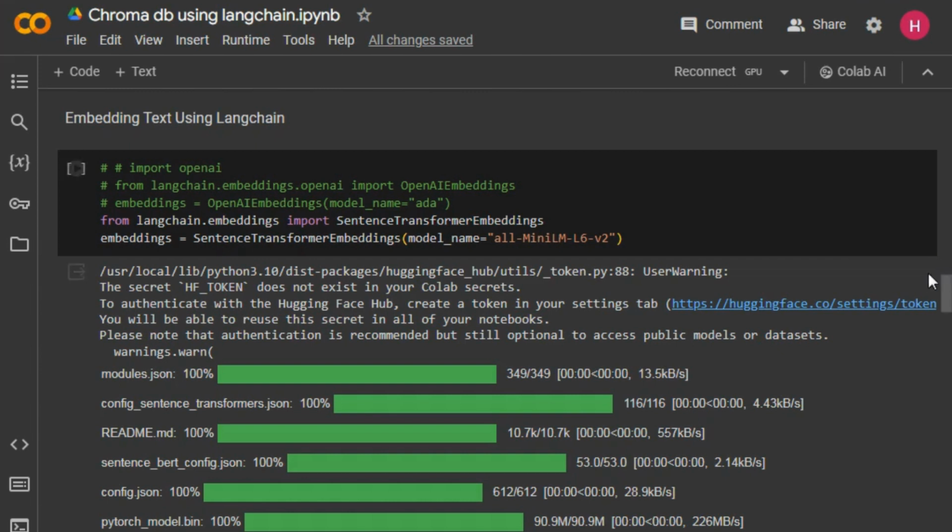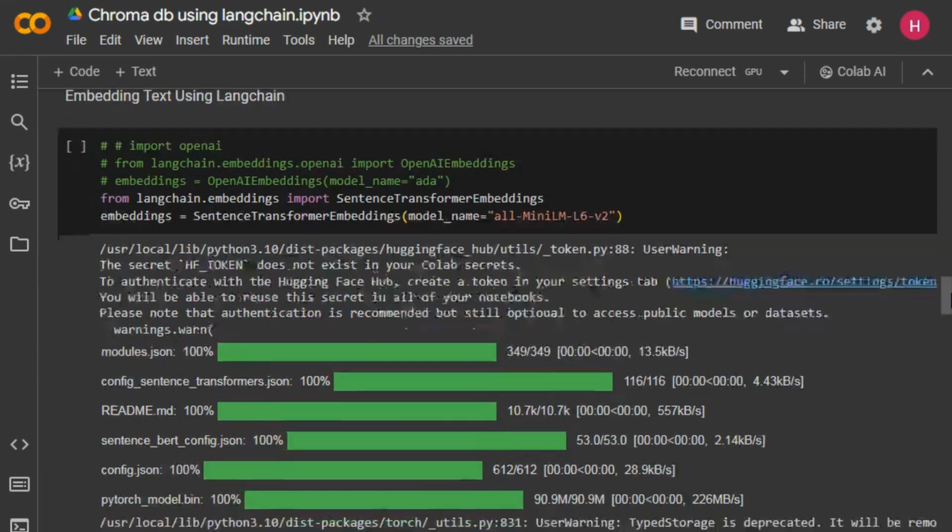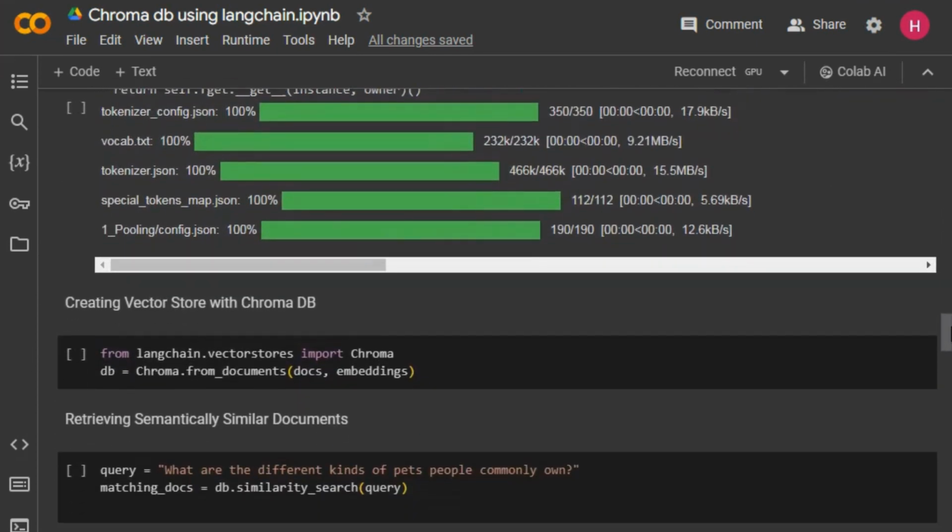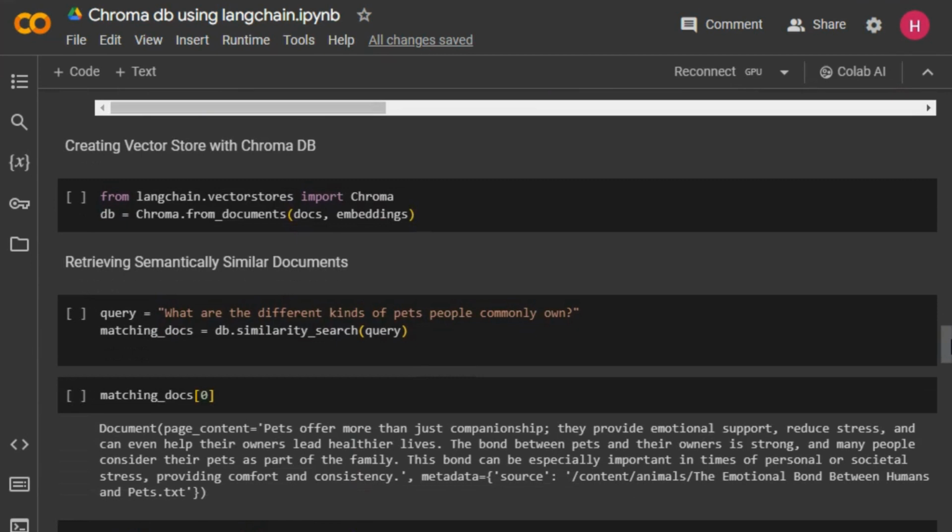It has a method Chroma.from_documents, and we pass the list of chunks, or docs, that we created. We can also give the embedding, so that it uses this particular embedding to convert these chunks into vectors, and they get stored inside this vector DB so that we can retrieve relevant documents. We ask, what are the different kinds of pairs people commonly wear, because we know we have one document which talks about that.